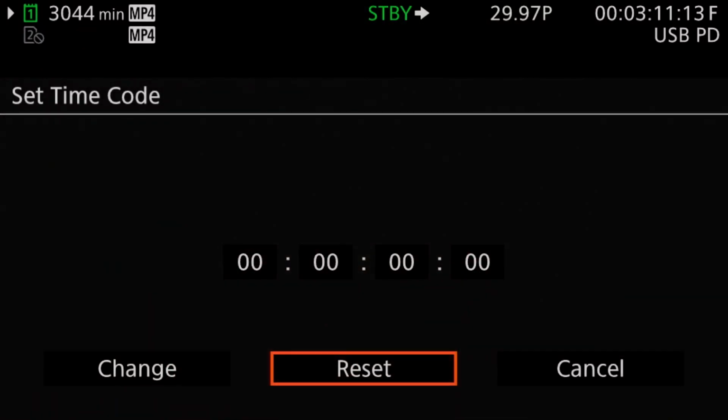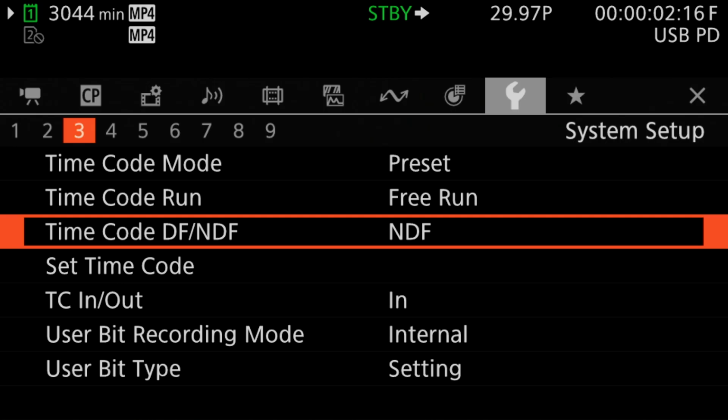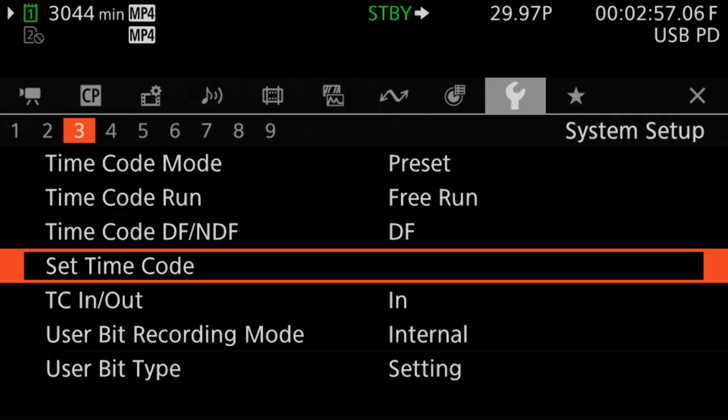In non-drop frame mode, every frame is indexed continuously. This results in the timecode's time drifting from wall clock time by plus 3.6 seconds per hour. Now, in situations where it's necessary for the timecode and wall clock to advance at a comparable rate, you will need to enable drop frame compensation. When enabled, drop frame compensation omits the first 2 frame indexes from the first second of every minute except for the minutes that are evenly divisible by 10. So 0, 10, 20, 30, 40, and 50.